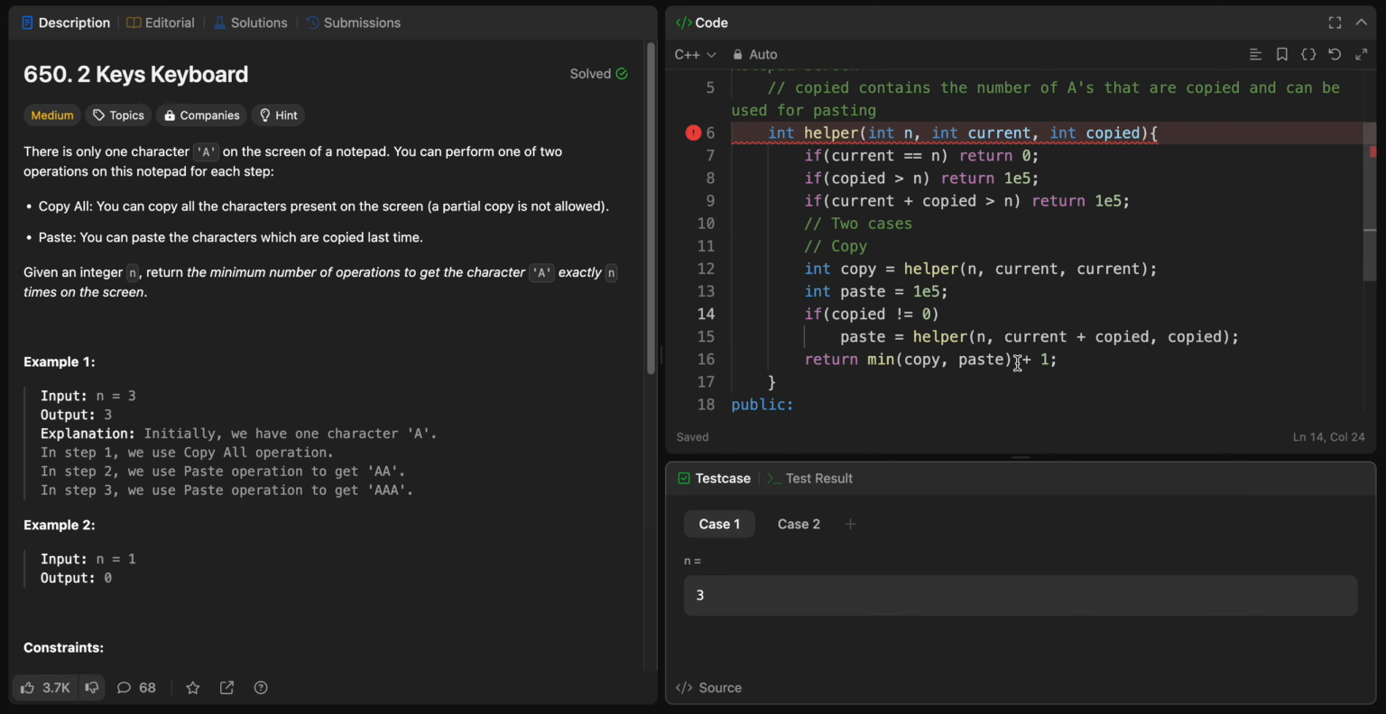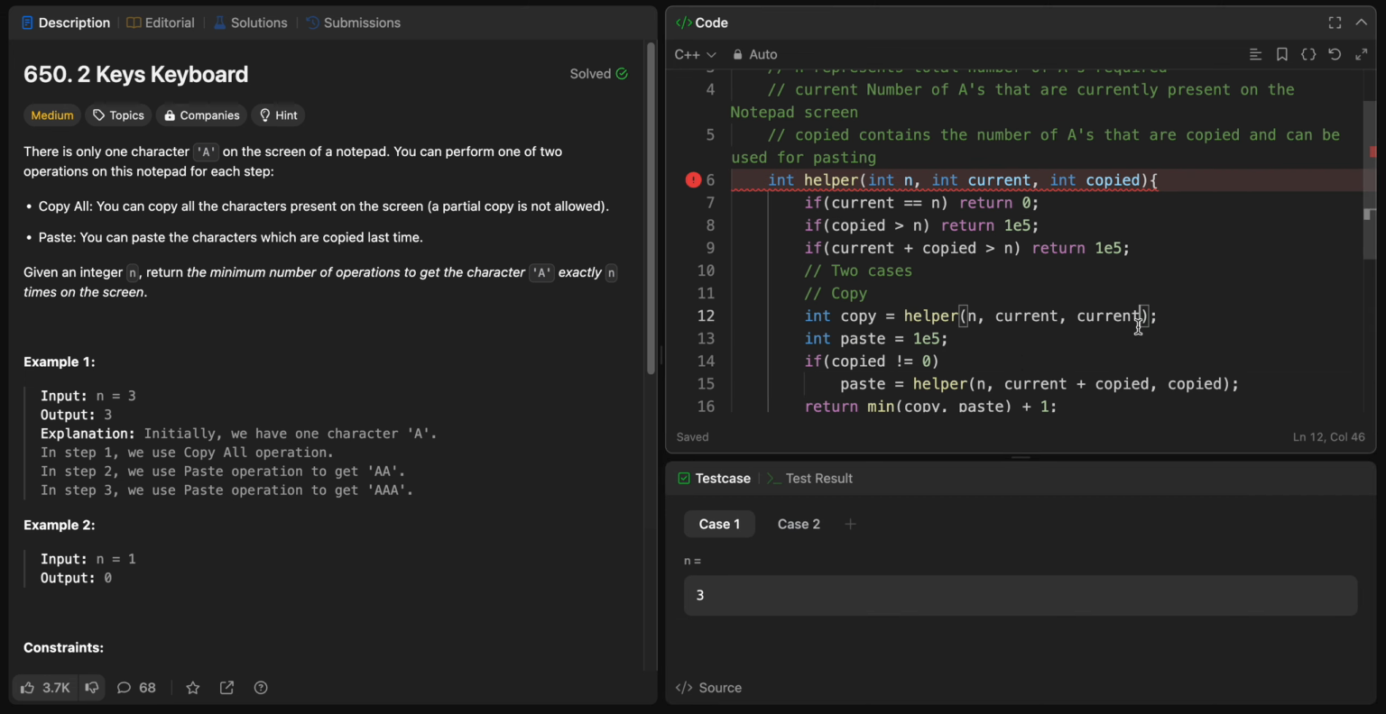So it's a deadly signal in the sense that this also, if I copied current characters, then it should be current plus copied, I guess.